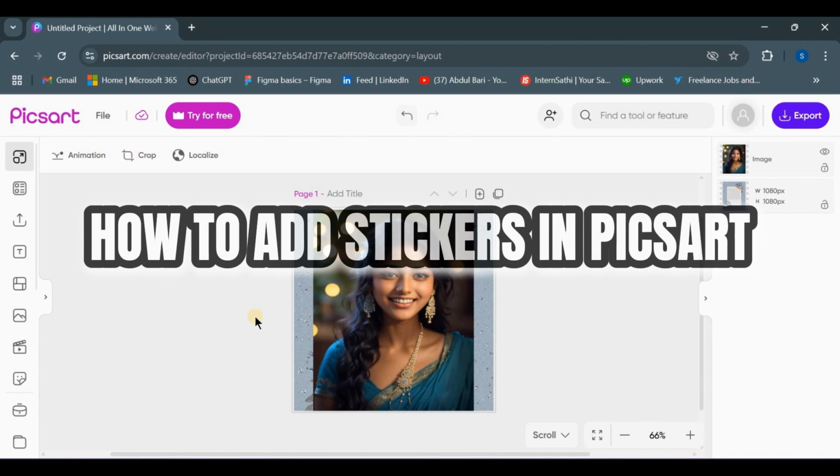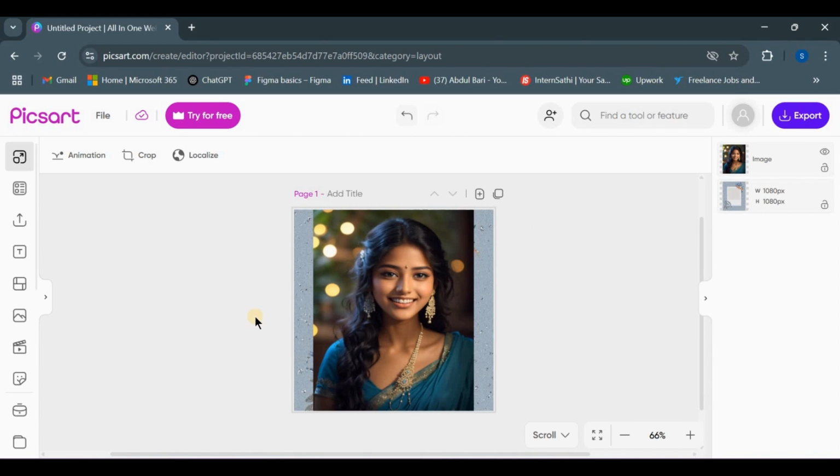How to add stickers in Picsart. Let's make your image pop by adding some creative stickers in Picsart.